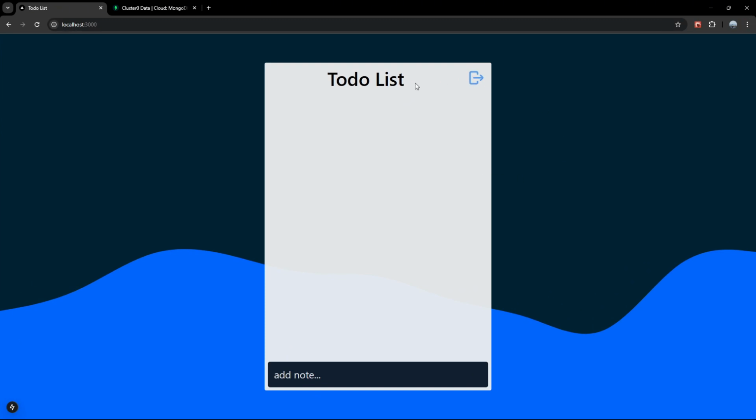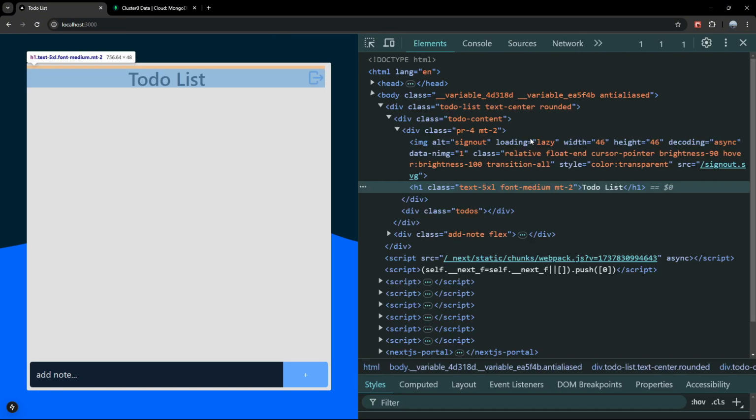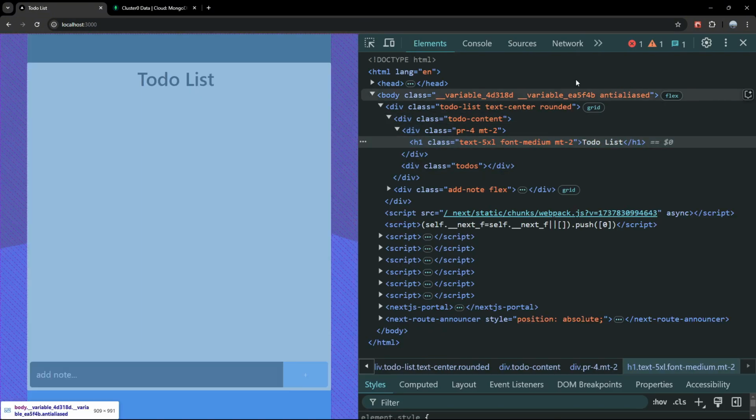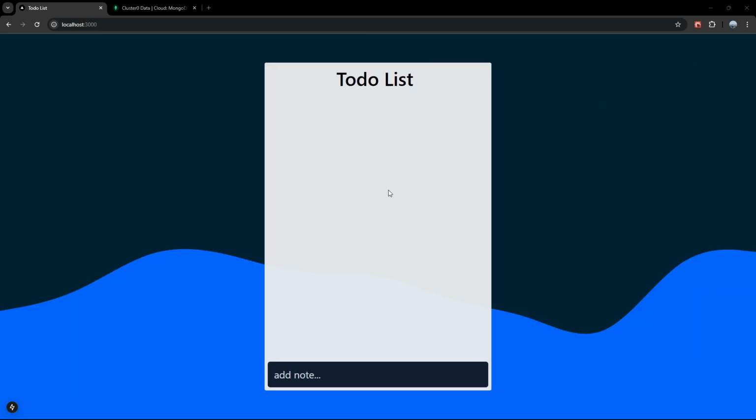But now if we take a look at it, we can see that the to-do list is a little bit to the left. So if we remove the image, we can see it move back to the center. So there's a few things that of course we have to fix.